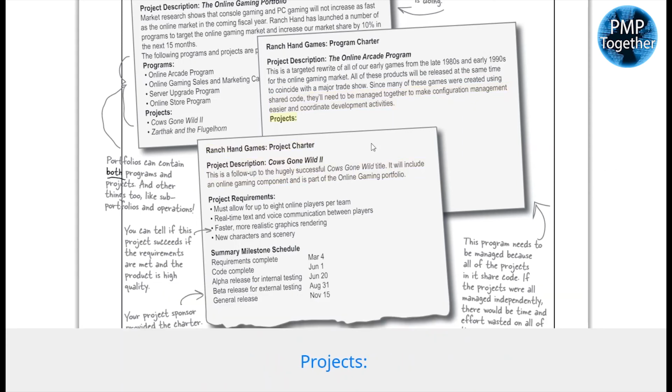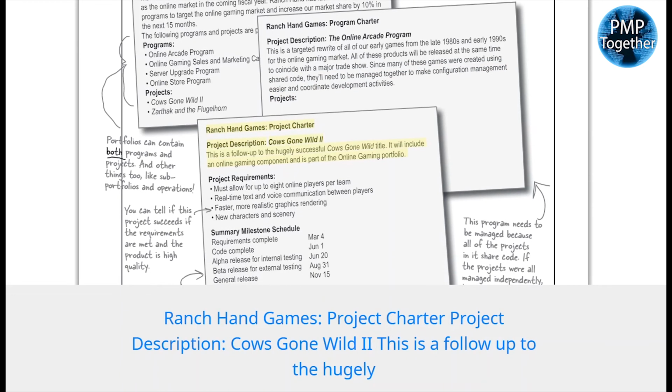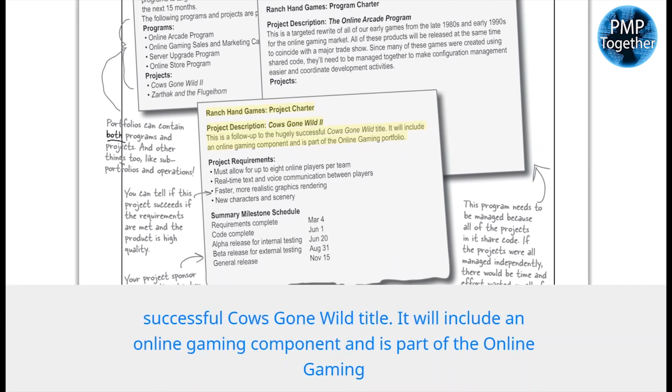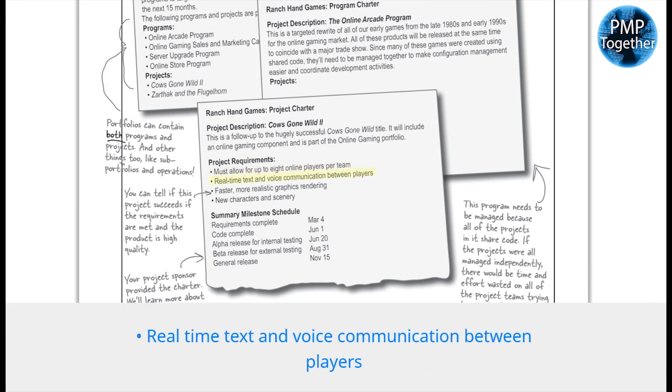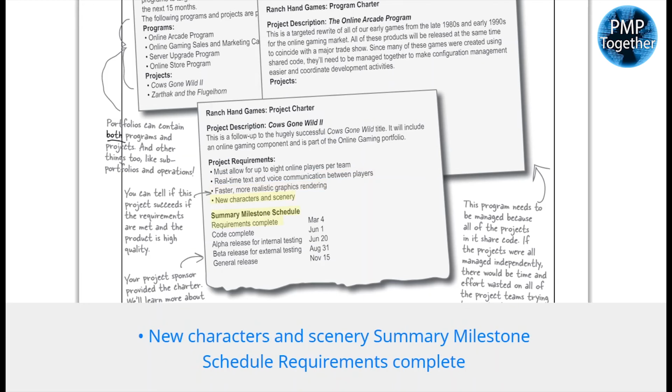Projects. Ranch Hand Games, Project Charter. Project Description, Cows Gone Wild 2. This is a follow-up to the hugely successful Cows Gone Wild title. It will include an online gaming component and is part of the online gaming portfolio. Project requirements. Must allow for up to 8 online players per team. Real-time text and voice communication between players. Faster, more realistic graphics rendering. New characters and scenery.